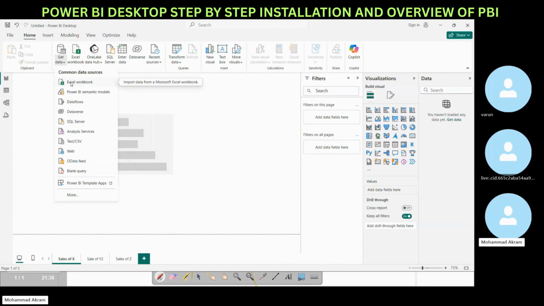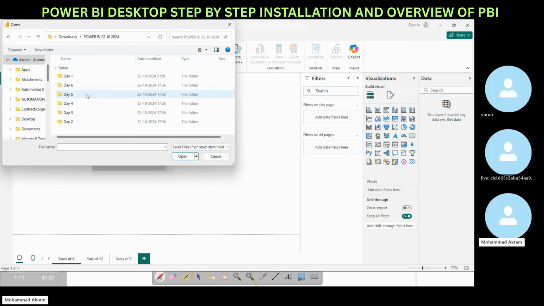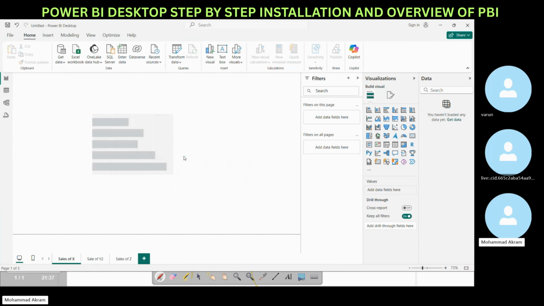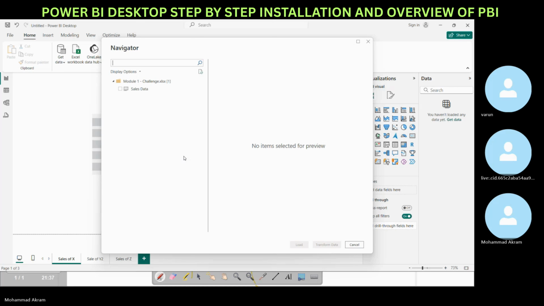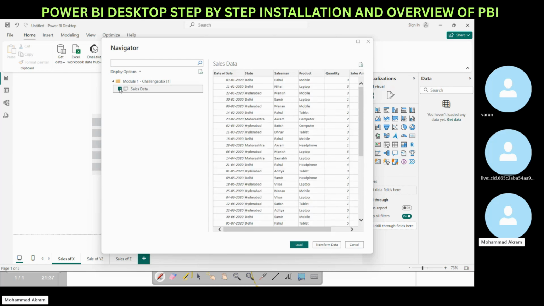So I click on Excel workbook. In the Excel workbook, in the day 1, we have module 1 challenge. See here how the data is going to be loaded. See here, sales data is there. I click on load. Here you can see load, transform data, cancel. As of now, today here we are going to see only load. What is this transform data? We are going to see in upcoming sessions. So click on load.